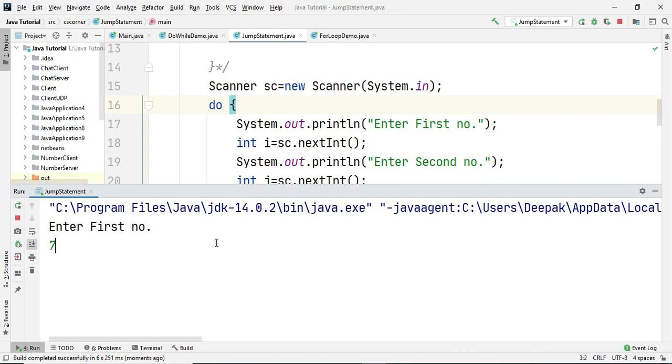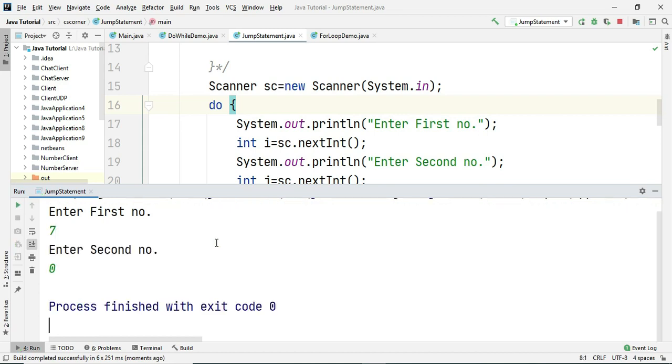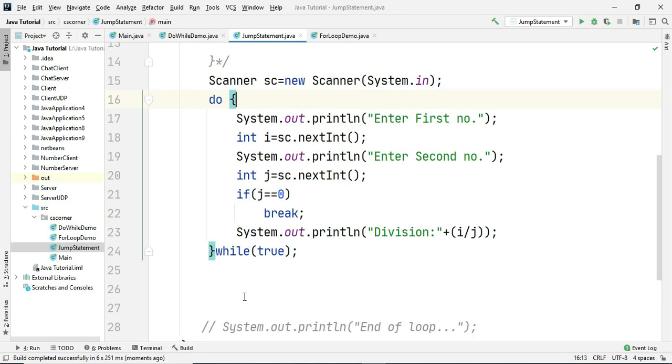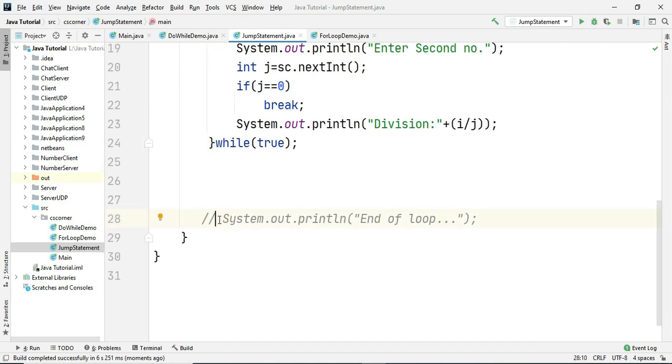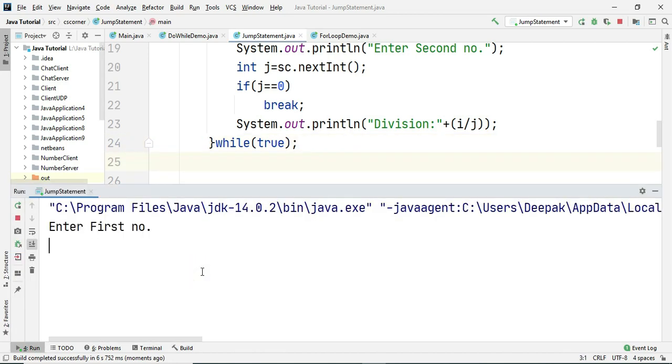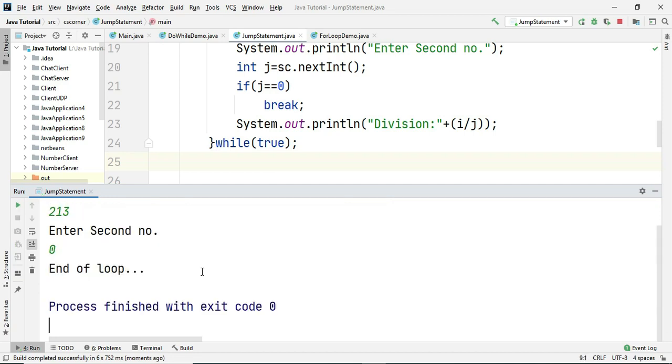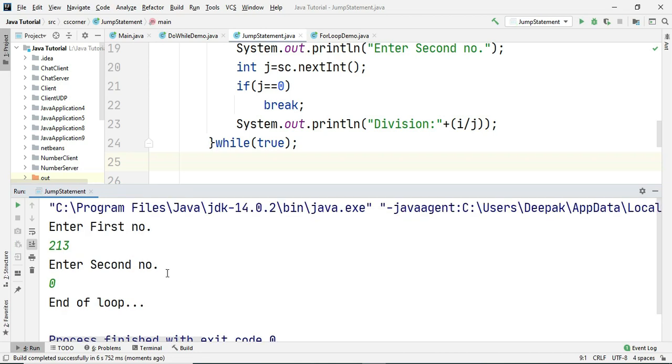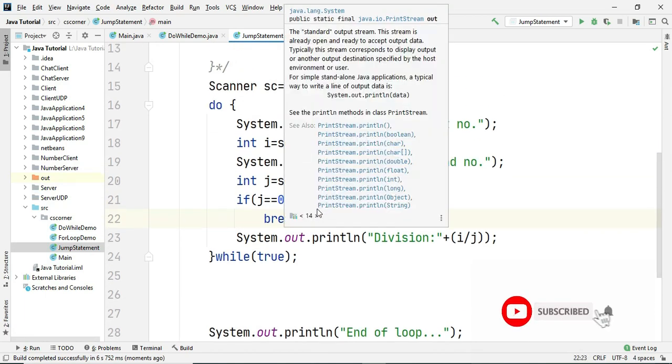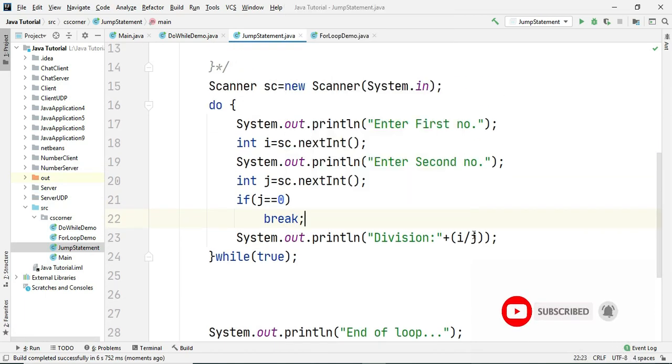So let me enter some value. Now you can see it is not showing an exception. It has come out of the loop. If you want to print any statement after this loop, then you can print. Now it will not show me the unreachable statement error. Okay, so let me enter the values. I'm entering 0 purposefully. It has shown me end of the loop. So this is the use of the break statement. You can use it for exiting any kind of loop.